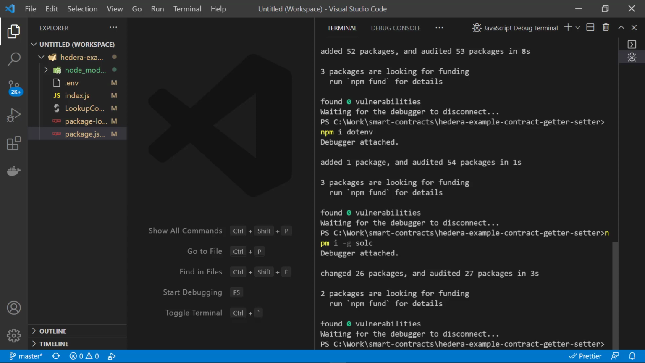So now our environment is all set, and we can take a step back and think about the objectives that we want to accomplish with our smart contract. In this case, we want to write a getter setter smart contract, and that means that it should have a state variable, and anyone should be able to read and write values from and to that state variable. So you can think of this exercise as having a phone book that anyone can read and write to.